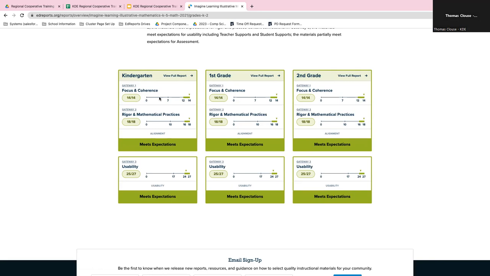If you're looking at, okay, is this consistent across bands? Is this material really consistent? That's something that we want to look at, making sure that the reports are very consistent and that, you know, kindergarten scored similar to sixth grade. We don't want the big gaps there, as we have seen before in textbook materials.